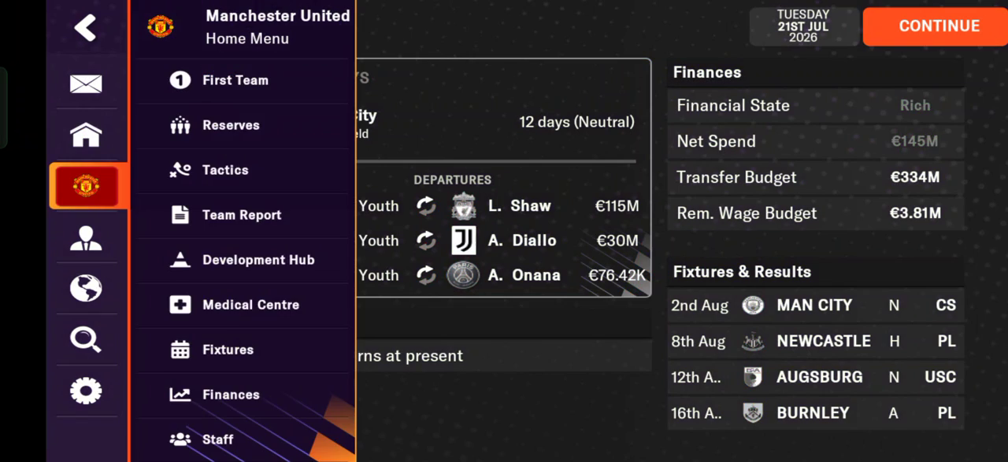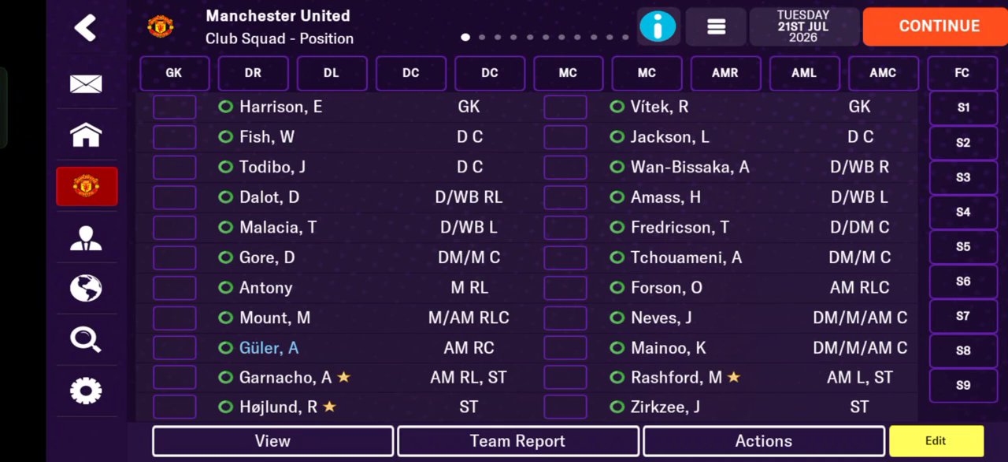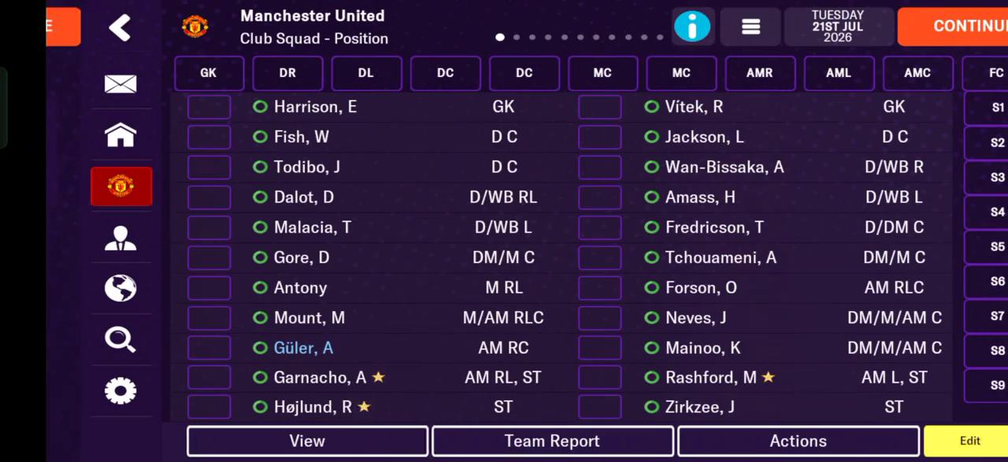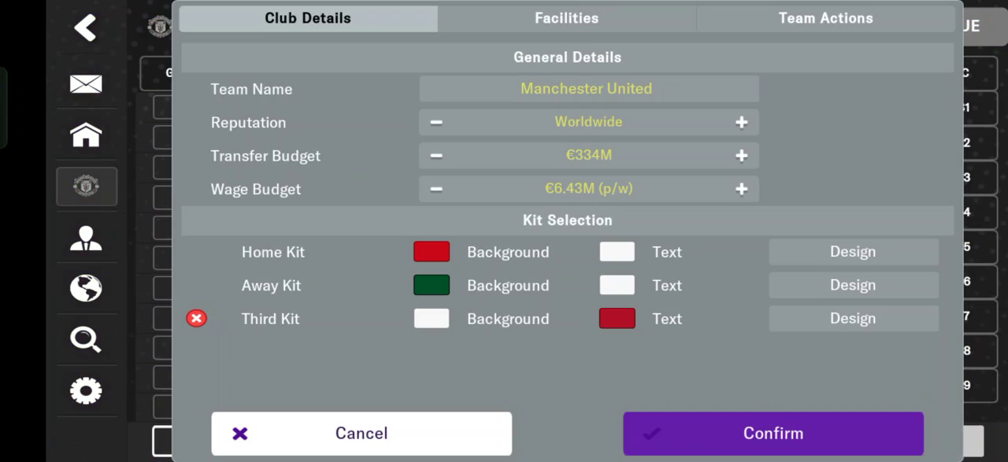Also, you can check it by tapping your first team, and make sure this button, the yellow button at the bottom of your screen, is on. This is the edit button, or the in-game editor button. In this in-game editor you can edit club details, facilities, team actions, and general details about your club.